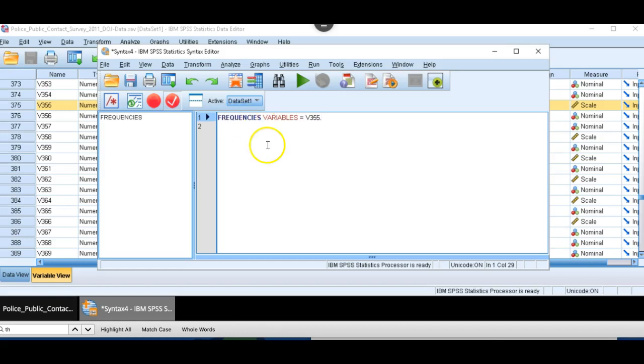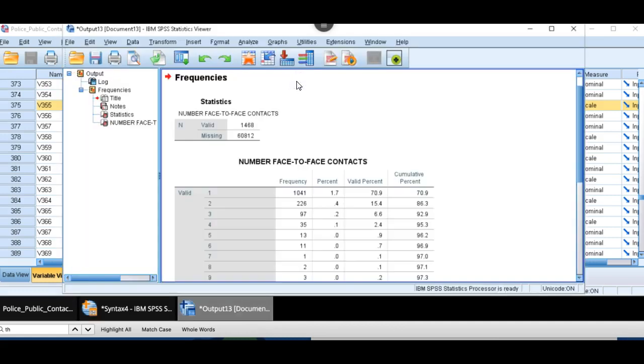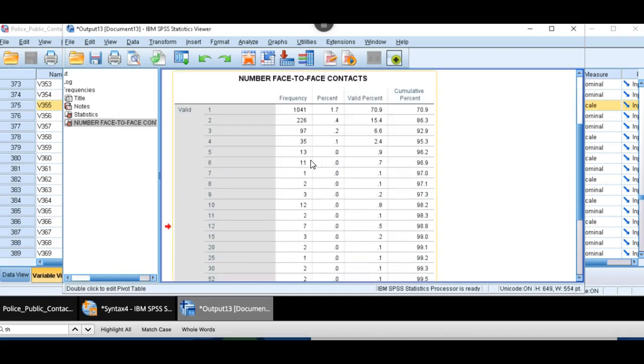Notice it changed from red to blue. Anything in red, maroon, black, or green is a complete script, and it's recognized by SPSS as something you can run. Once you have it in there, you can highlight it and run it. Bam! That's actually what I need. I need the frequency. This is an interval ratio variable because it's a quantity, number of face-to-face contacts.